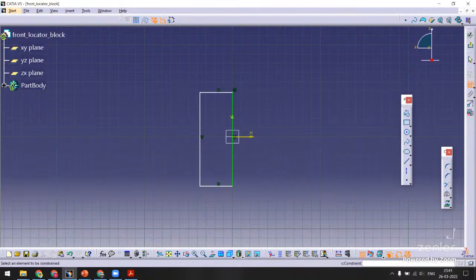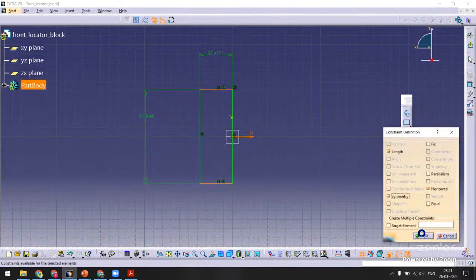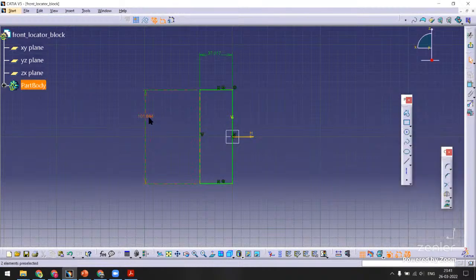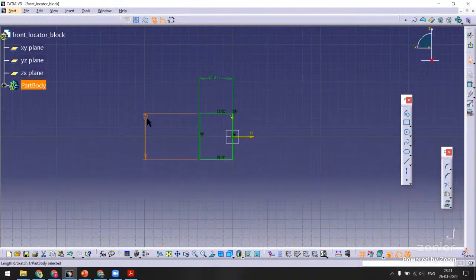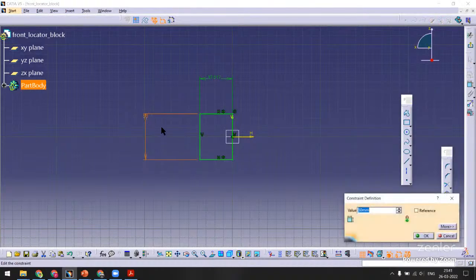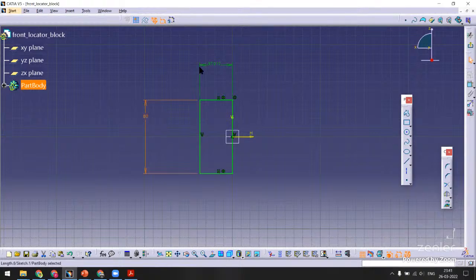Let me create the dimensions. One for the length, the other for the width. And I'm going to apply a symmetry constraint between the top edge and the bottom edge with reference to the horizontal axis. Apply symmetry constraint. Let me change this to some 50 mm. Not 50, let me change this to 80 mm. And this to 25 mm.